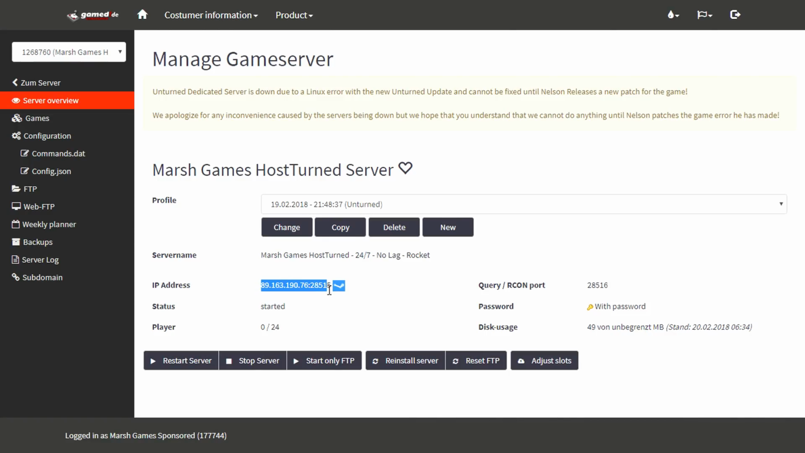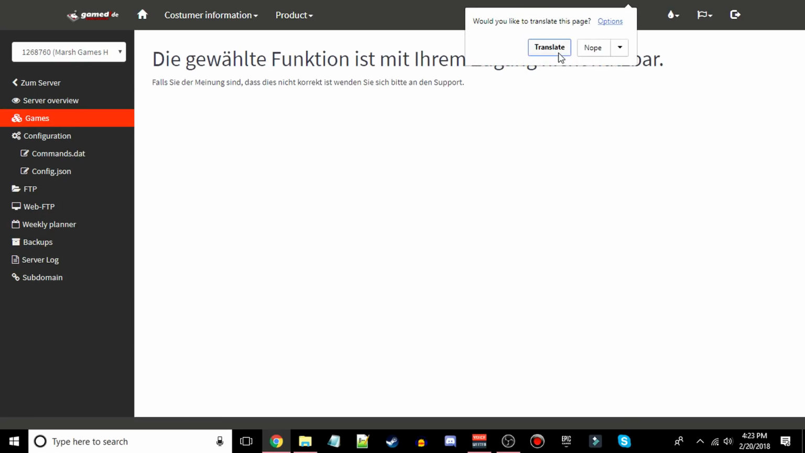The IP address, that's what you'll put in to connect to it. Status, currently mine is started. You can start yours now because you have to start yours in order to actually work everything. And then we have our port and then password. Mine does have a password. And then a server name. I'll show you how to change that in a minute. Games right here. This is Dutch. We can translate this. Yes.